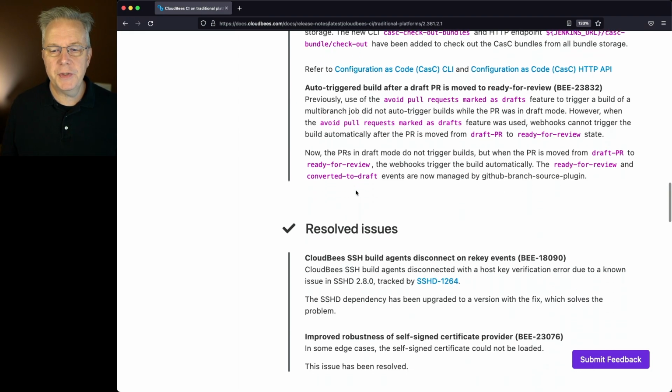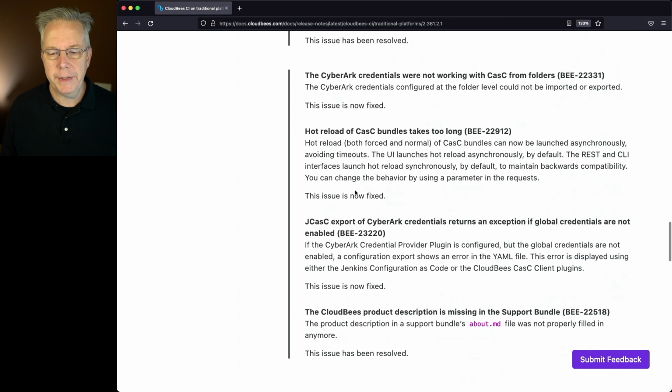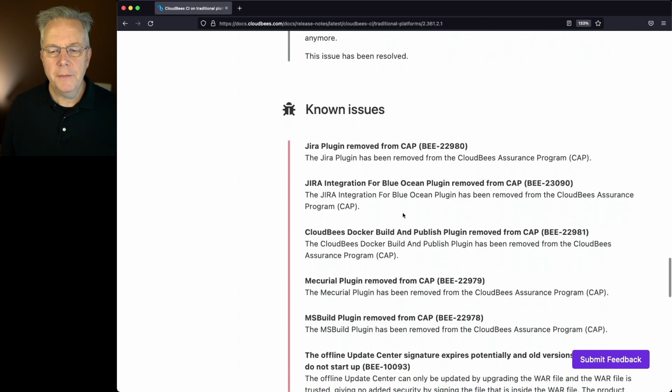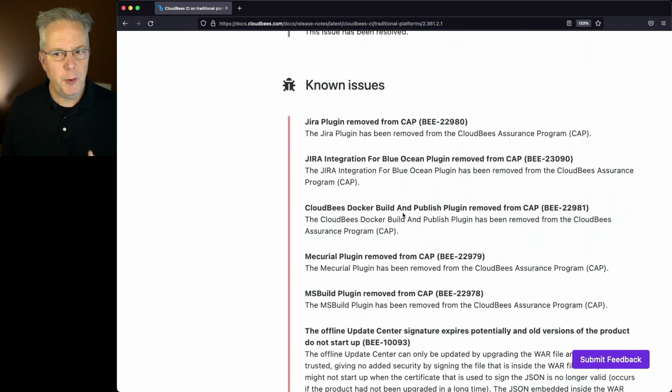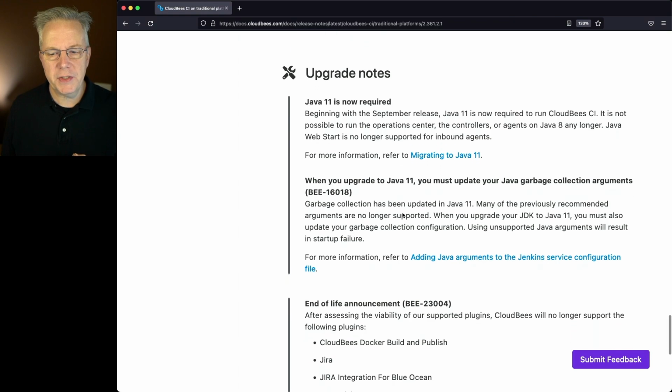Let's scroll down to the resolved issues. There are a handful of just random items that were fixed with this release. Now under known issues, the first few items are related to plugins being removed from CAP. Let's scroll down to the upgrade notes and understand better what's going on with that.